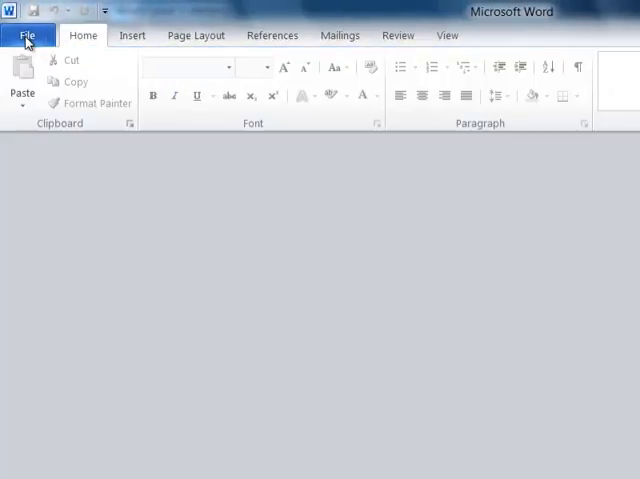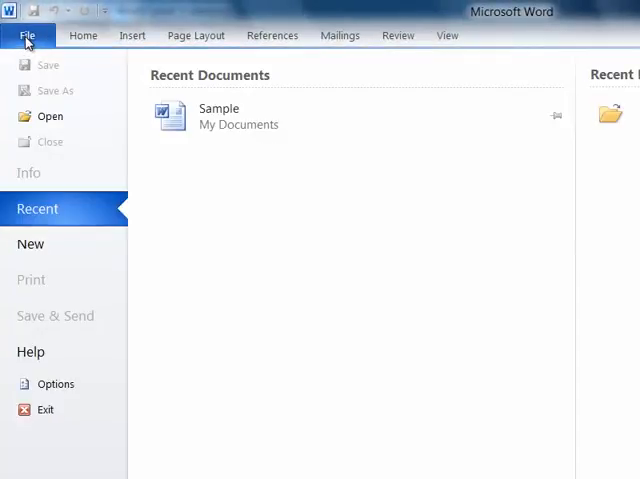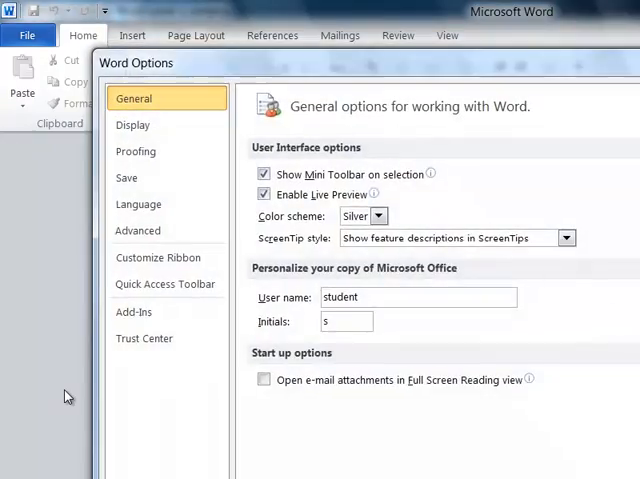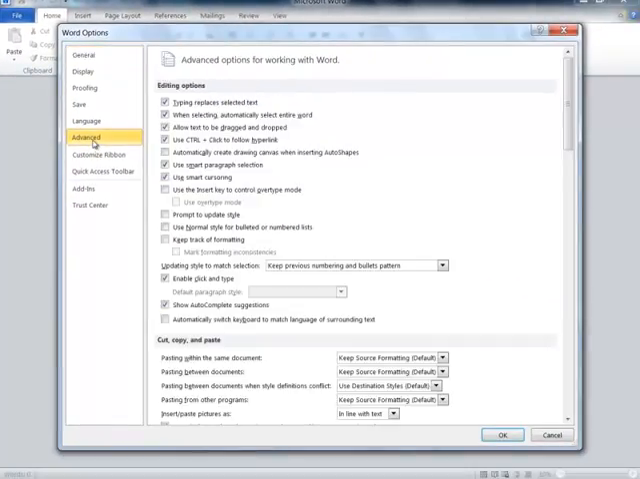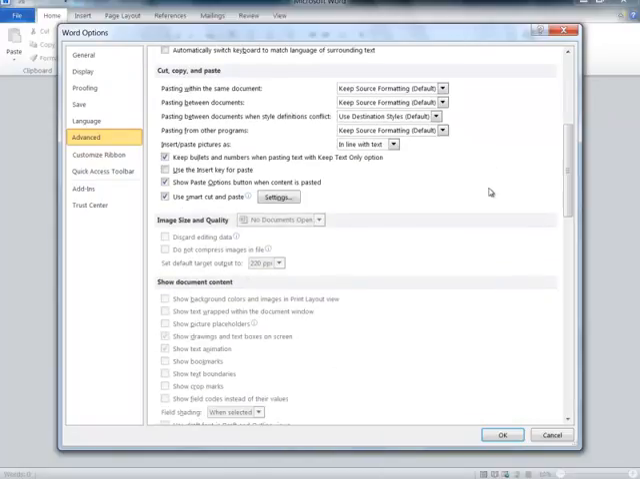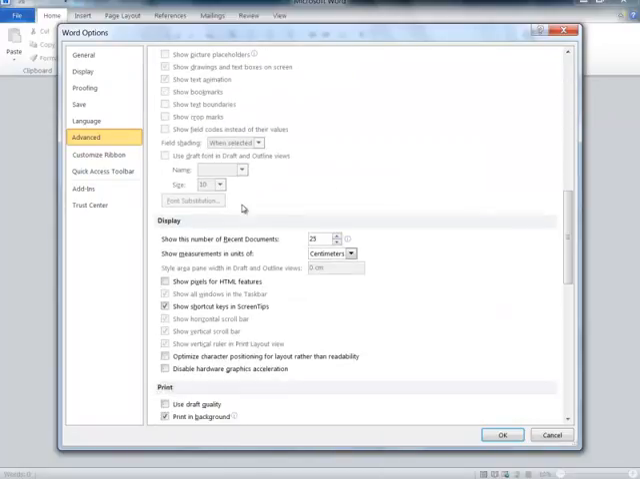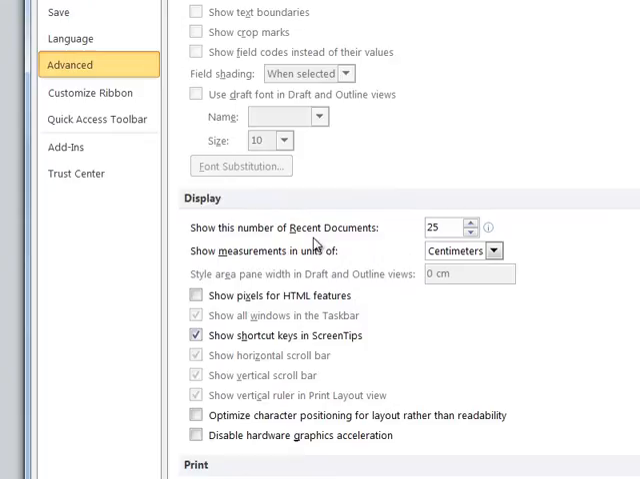Okay, now underneath the File menu, how do you increase or decrease your recent documents? You have to go to the Options command. When I click on Options, you're going to see a dialog box, and on the left-hand side, I'm going to click on the Advanced command. All I have to do is scroll down on the right and keep going until you get to the category where it reads Display. And then right underneath that, it reads Show this number of Recent Documents.